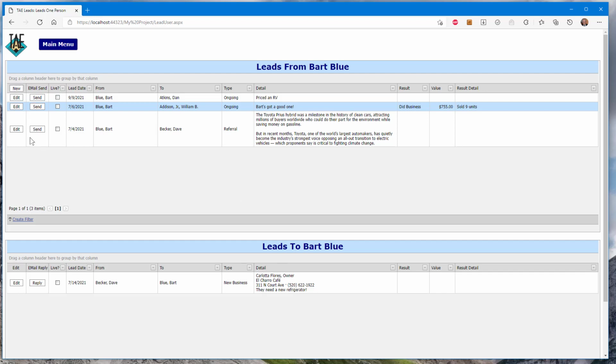Now, notice in the left columns you have command buttons. For leads from Bart Blue, there is a new button. This is where you're going to create a new lead from you, the user who's logged in, to whichever other user you select. In the leads to Bart Blue column, the leads you've received, you have the same edit button.